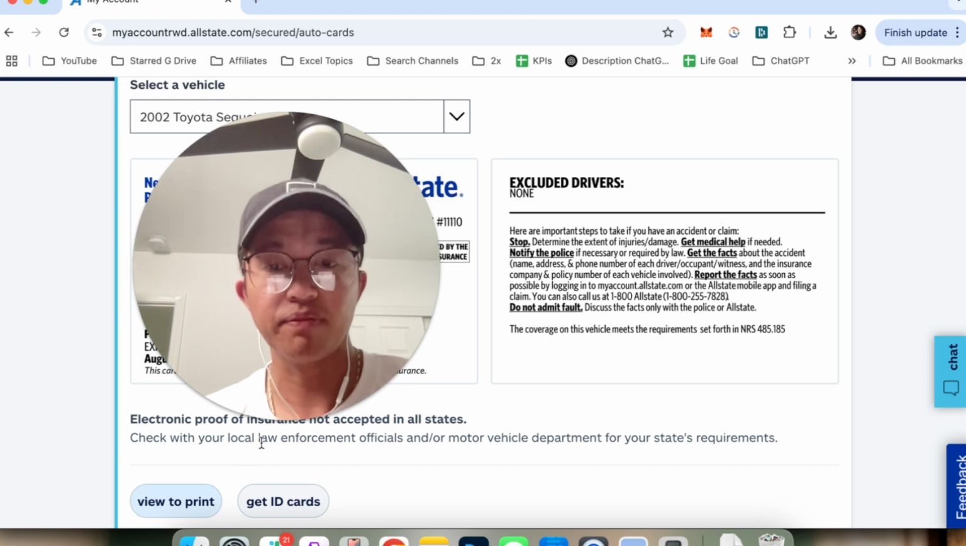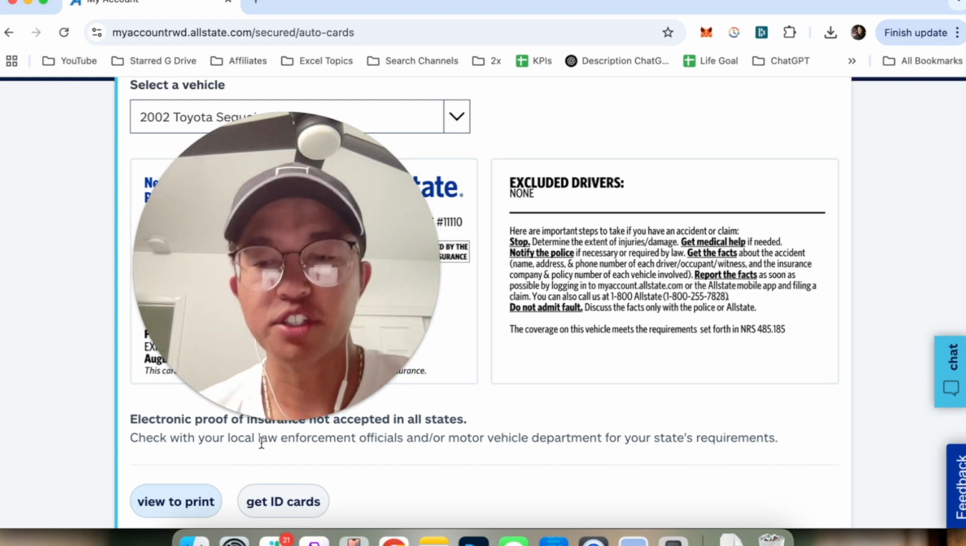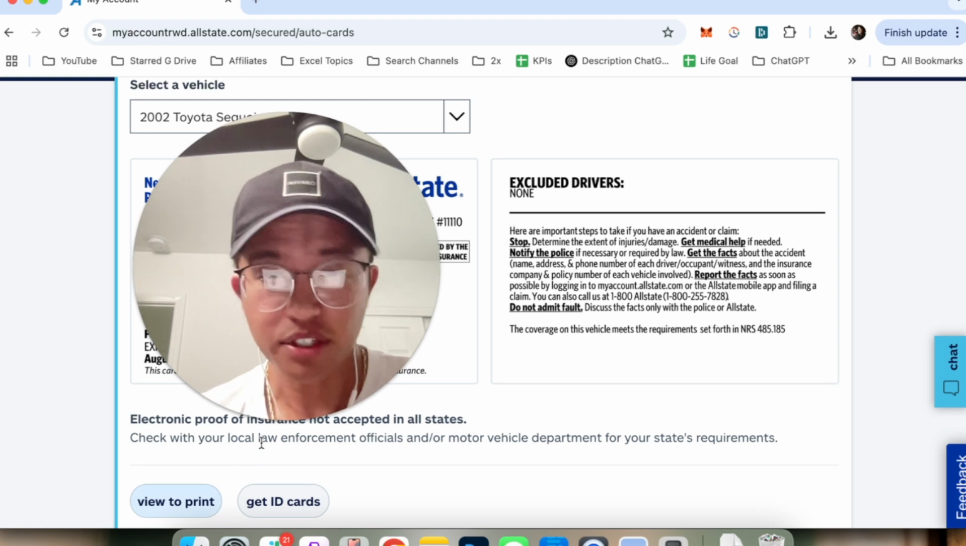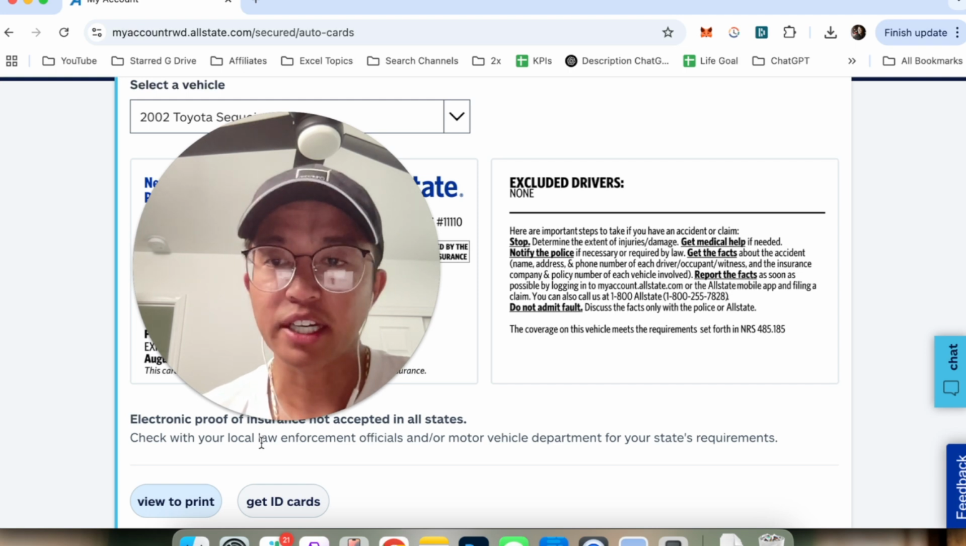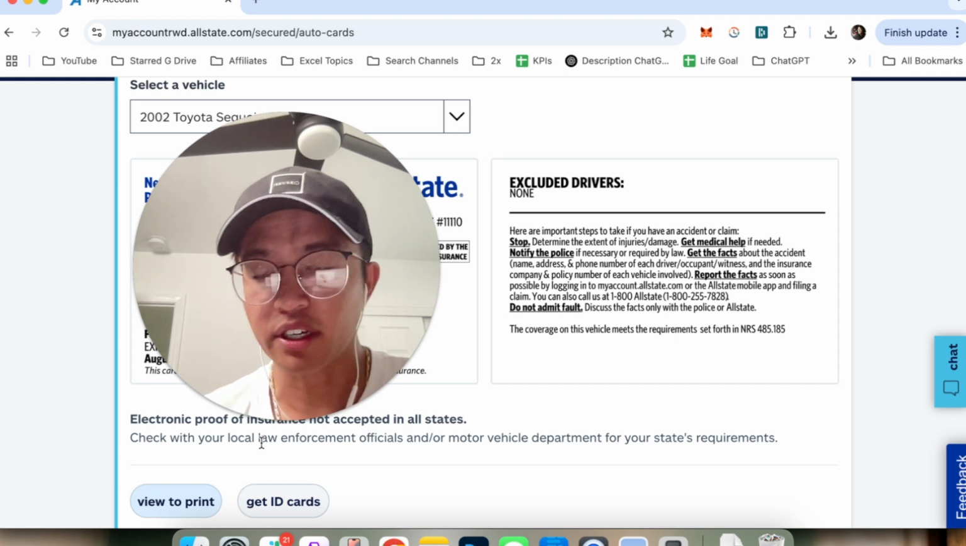Click on View to Print, open up the PDF form of your insurance card, and then print out your insurance card. But that right there, guys, is the best and easiest way that I know of to actually go ahead and find your insurance card on Allstate.